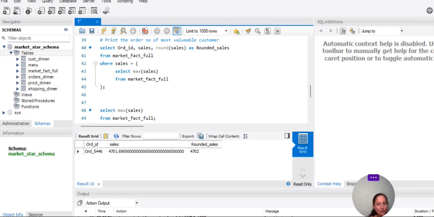So what is a nested query? A query within another query is known as a nested query. We have a table, market fact, in our database. If we want to print the order number of the most valuable customer, how will we print it? And what is the difference between the queries we were using and this query?